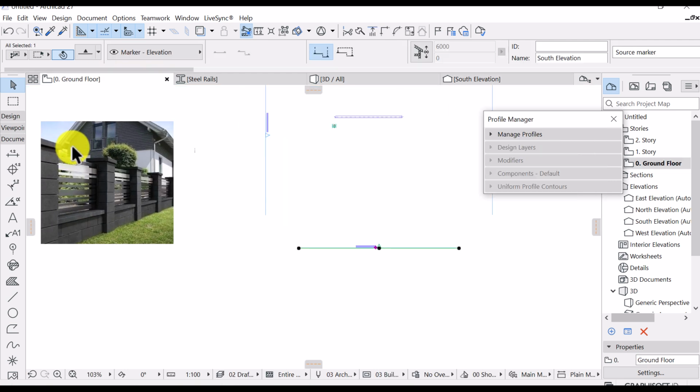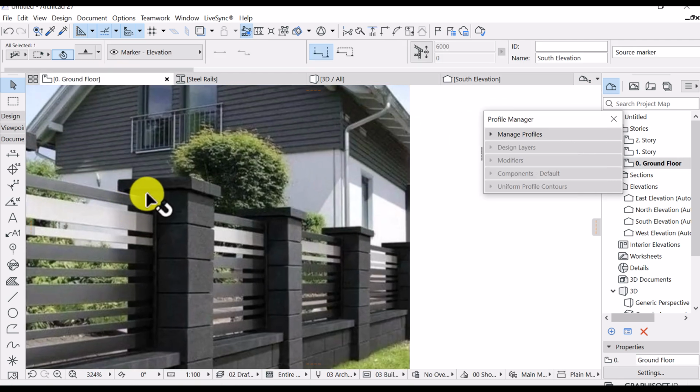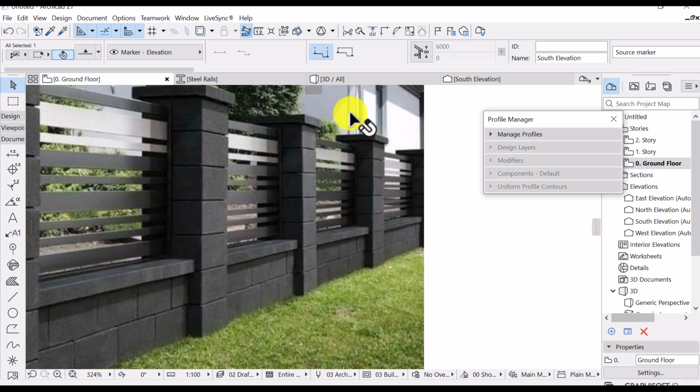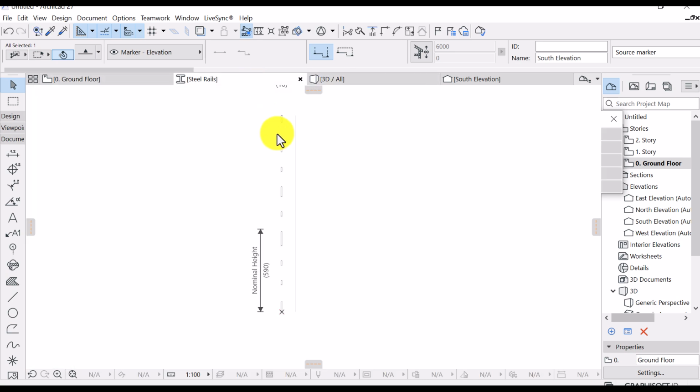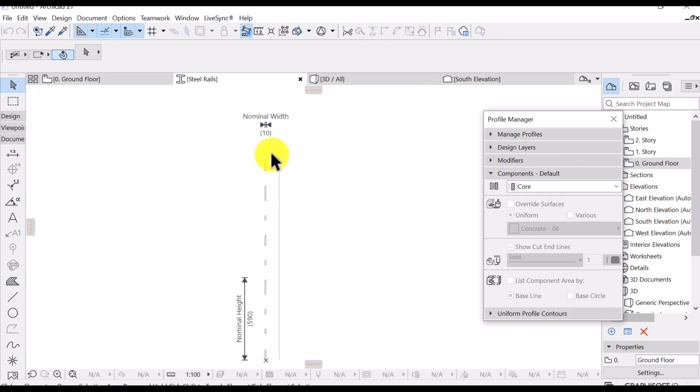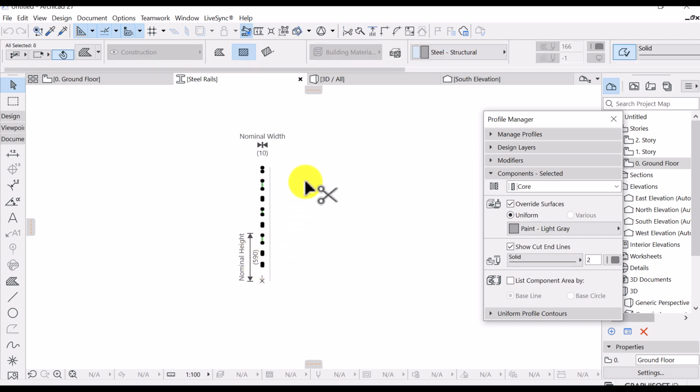Let's just confirm with this. Yeah, you could see there's a little bit of a gap or a distance between the top of your column and the railing, same as to this one. I think let's go back to our profile, and I'm gonna move everything like that by maybe 50.